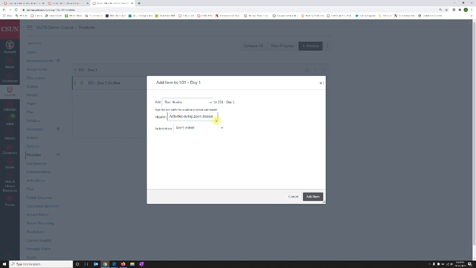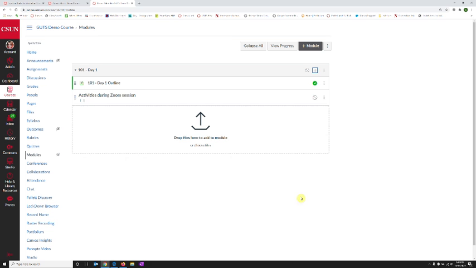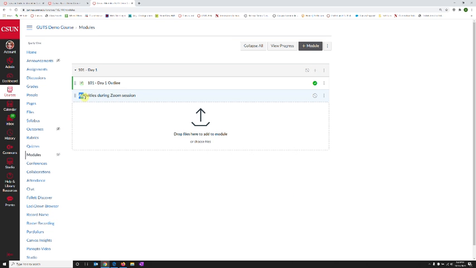So this will now be the header. Once I typed in the name, I can click on the bottom right, add item to add this. So now this is the label, activities during Zoom sessions. Notice by default on the right hand side, this is not published. So I can click this circle with the crossed out line and now this is published.